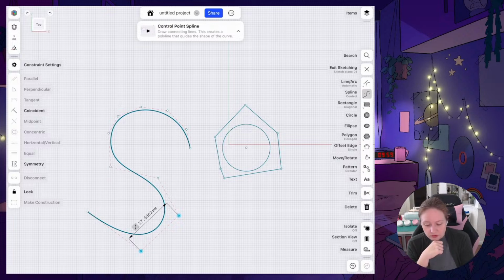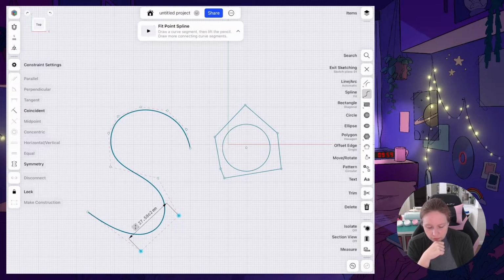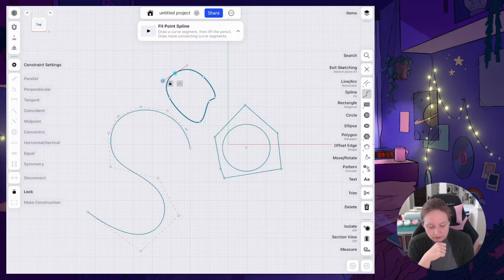So this is with the method called control. Now there's also a method called fit, which lets you draw, but it leaves the points on the curve. And then from there you can kind of play with these beziers that you often see in programs like Affinity or Illustrator. But you can't, or at least I can't seem to figure out any way to move just one at a time.